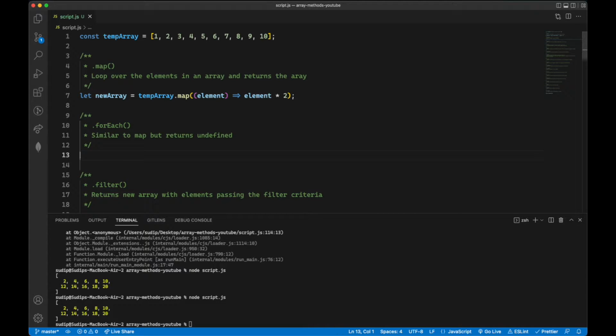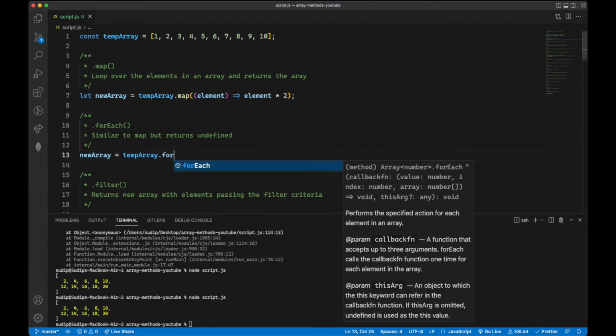Now let's move on to forEach. Basically forEach does the same thing as map does, but the only difference is forEach does not have a return value, or it does have a return value but it returns undefined. So what do I mean by that? If I do let newArray equals to temp, oh man, I can't type today. Oh, I can't do let because I already declared that one. Let's just do newArray equals to temporary dot forEach.